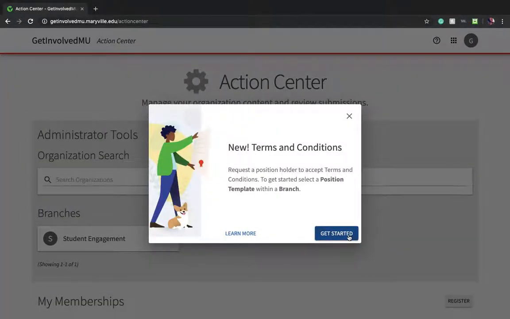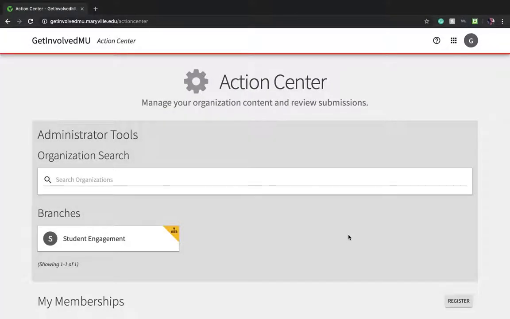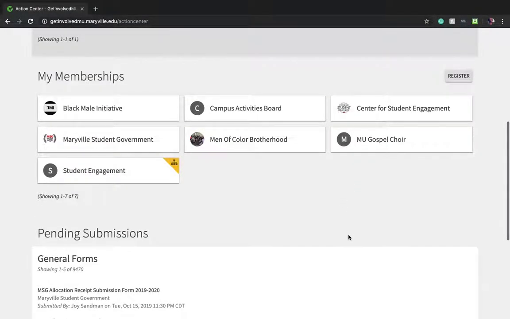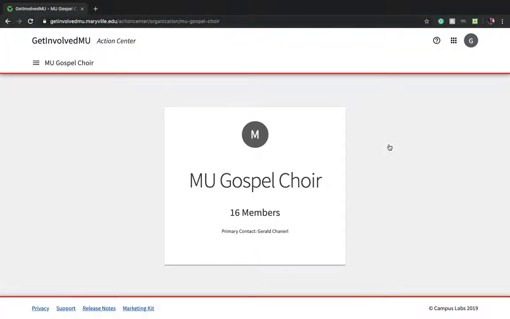And as you can see, there are new terms and conditions to this new policy. So you're going to want to get started by looking at that. And then from there, you're going to go to whichever organization that you hold an exec position in. And for me, I'm the president of the Maryville University Gospel Choir. So I'll come to here.